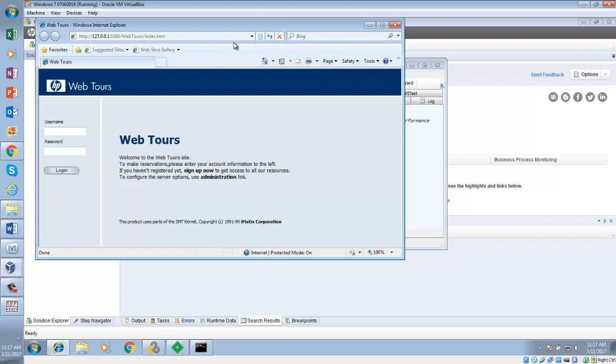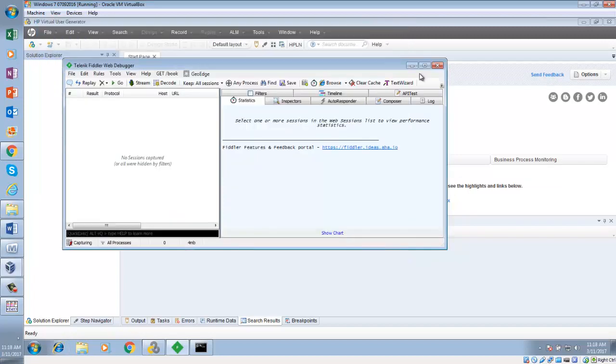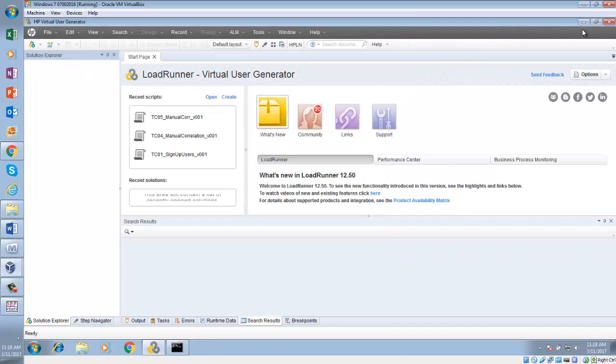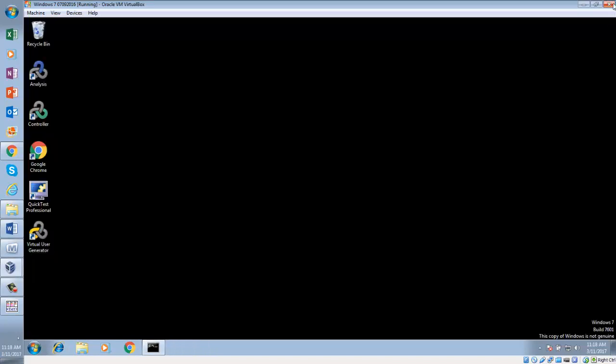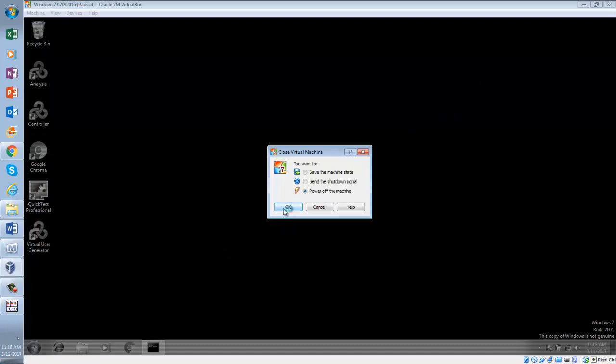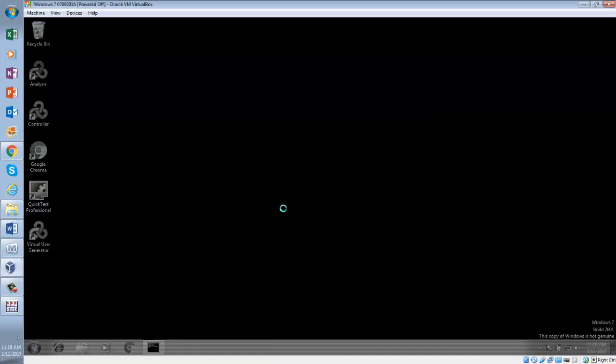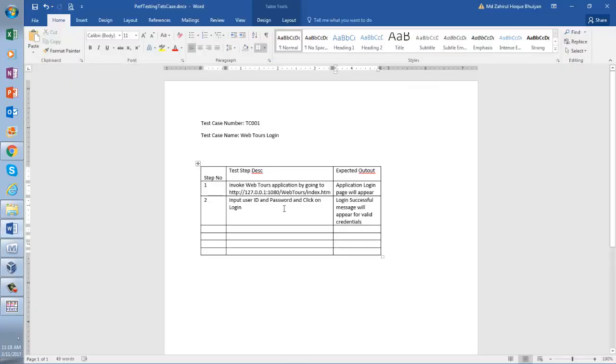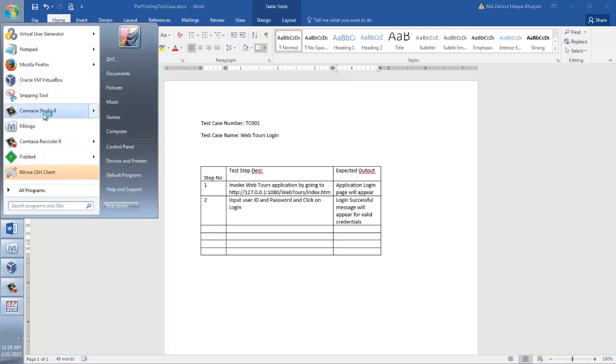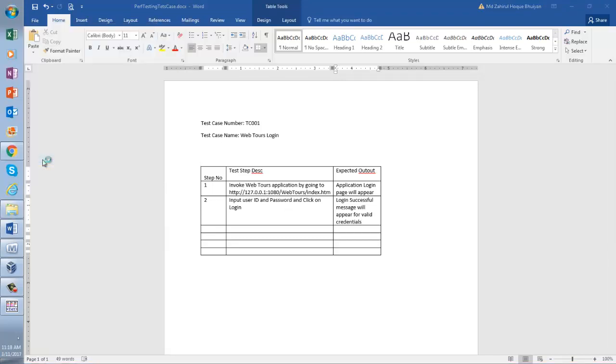So probably I'll have to go back to my base machine to do the result capturing. Actually, last time I was having a little bit of difficulty with scripting in the base machine. That's why. But I'll have to continue here in the base machine.